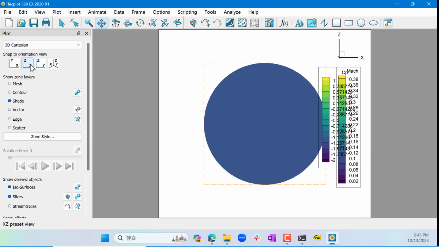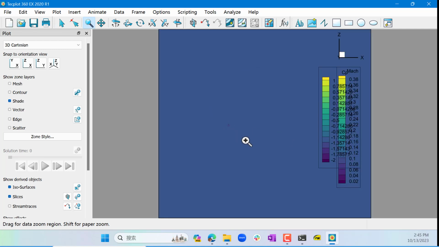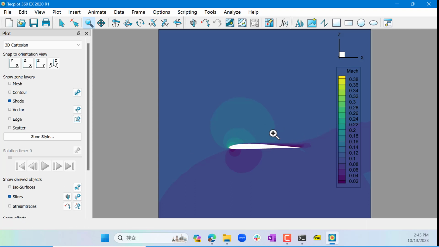So here I click the YZ view, so I'm looking at the YZ axis, and then I can zoom in into the center. Okay, so here actually the wing obstructs my view, so I'm going to disable the isosurface. Then I'm basically seeing only the cut plane itself, right?